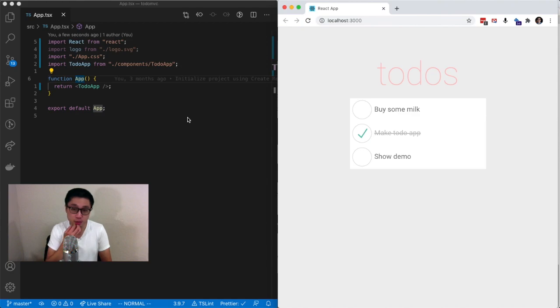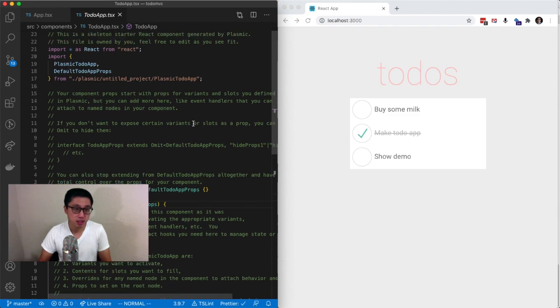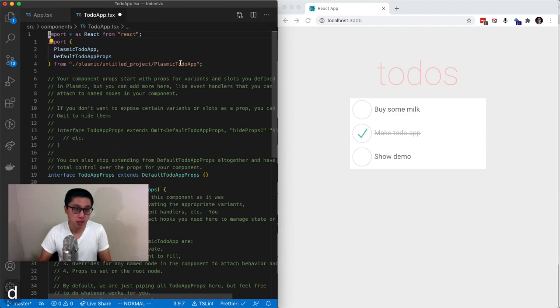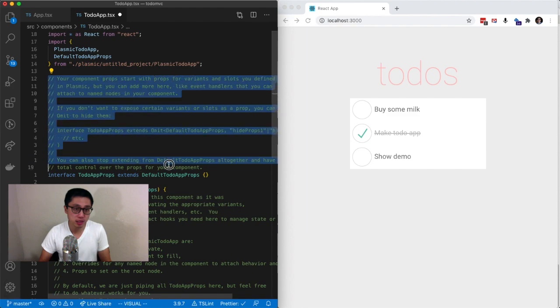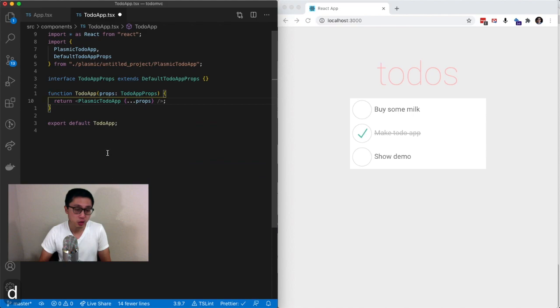So let's say I wanted to replace it with my real data. What I can do is double click this ToDo App to drill into it. This file has a lot of comments, but I'm going to get rid of these so you can see that it's actually just a very simple file. This whole ToDo App component is actually just a thin wrapper around the Plasmic ToDo App component. The Plasmic ToDo App component is this dumb presentational component that handles all the rendering, and is actually generated by Plasmic, and is regenerated by Plasmic, and we'll see that in a little bit.